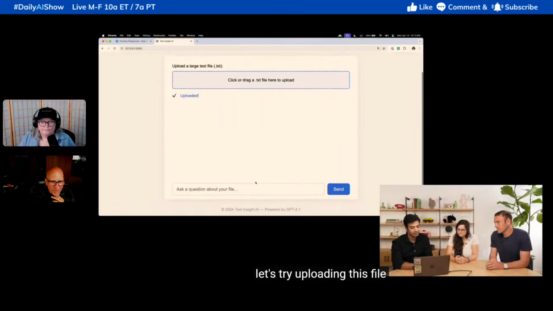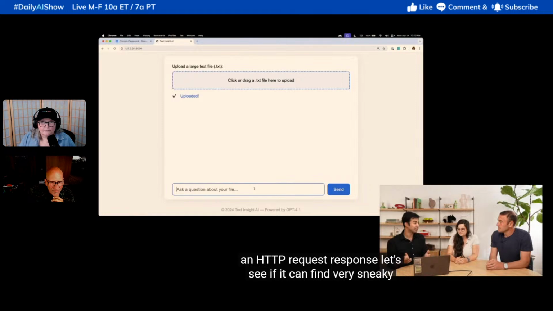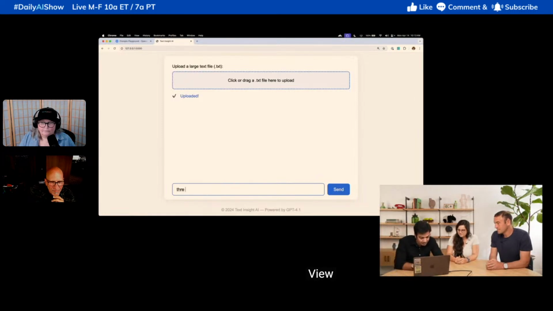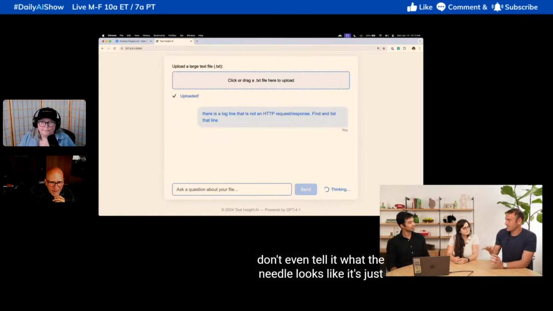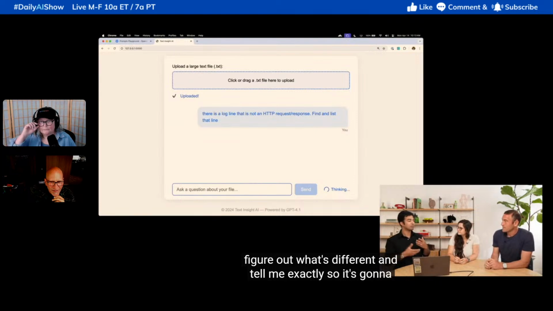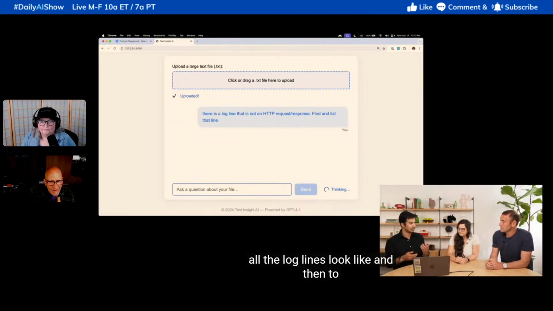Now what I've done is I've snuck in a line that is not actually an HTTP request response. Let's see if it can find it. Very sneaky of you. Okay, so it's a little needle in a haystack, except in this case, you don't even tell it what the needle looks like. It's just figure out what's different and tell me. Exactly. So it's going to sift through the whole file, do some pattern matching to see how all the log lines look, and then try to see if there's one that does not look like the others.